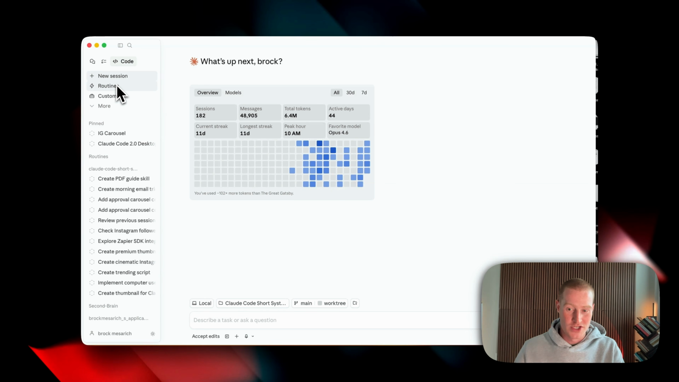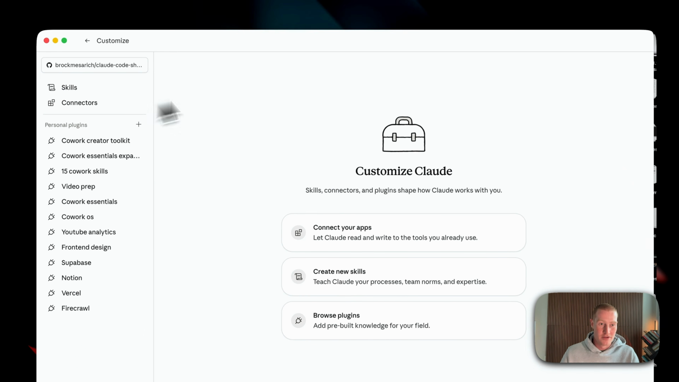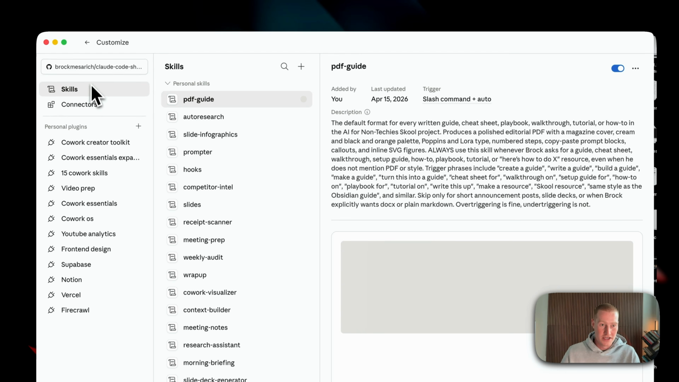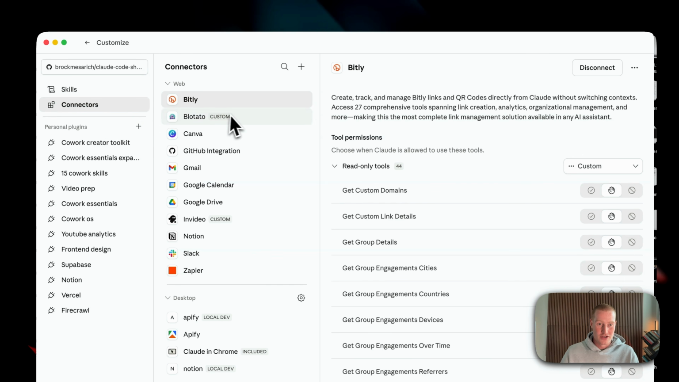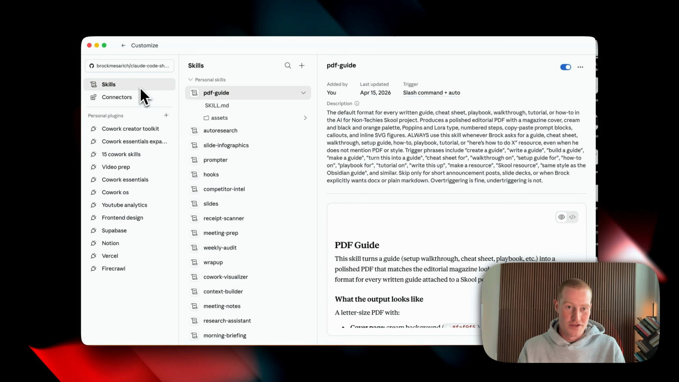We have routines, which I'm going to touch on later because this is very, very interesting when we actually begin using it. We have our customize button, which will take us to our skills, as well as all of our connectors, which are basically where we can connect the apps we're using. If you don't know what skills are, these are basically workflows that we can trigger automatically. So we can teach Claude how to do a specific task, and whenever we ask it to do it, we don't need to give it a long prompt.